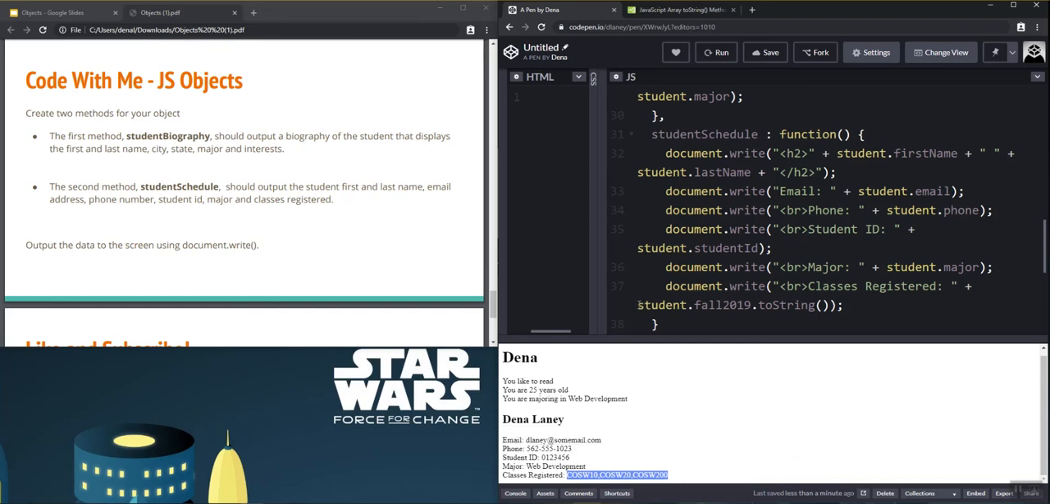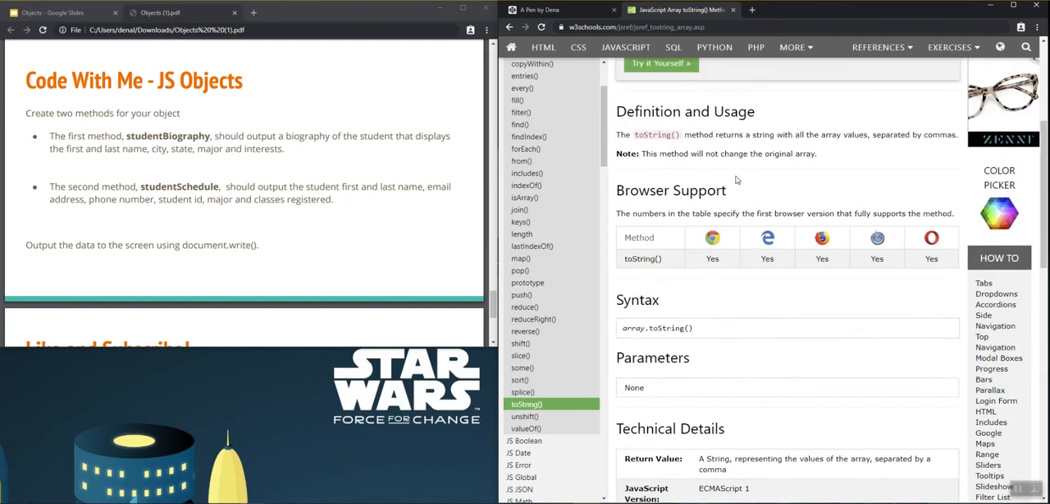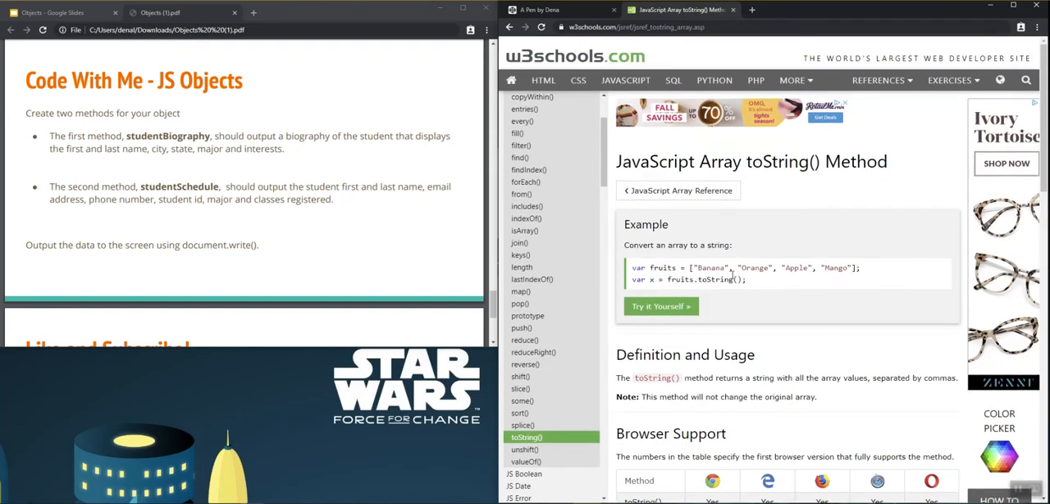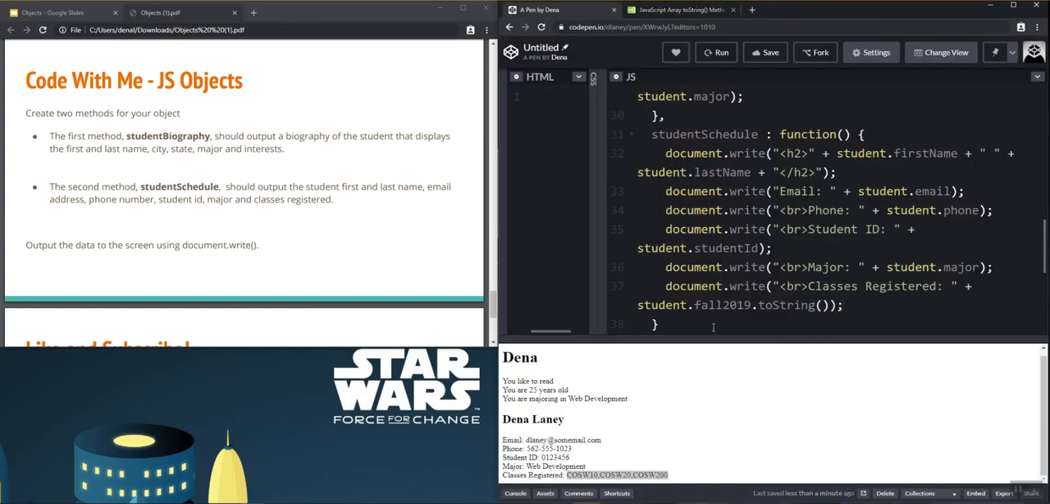And the way I found out to use the toString is I referred to my handy W3 Schools, which will allow me to convert an array to a string. And I just used that same format, but instead of creating a new variable, I just added it in to my student.fall2019, where I would normally specify a particular index to that array. I just used toString to make that happen.